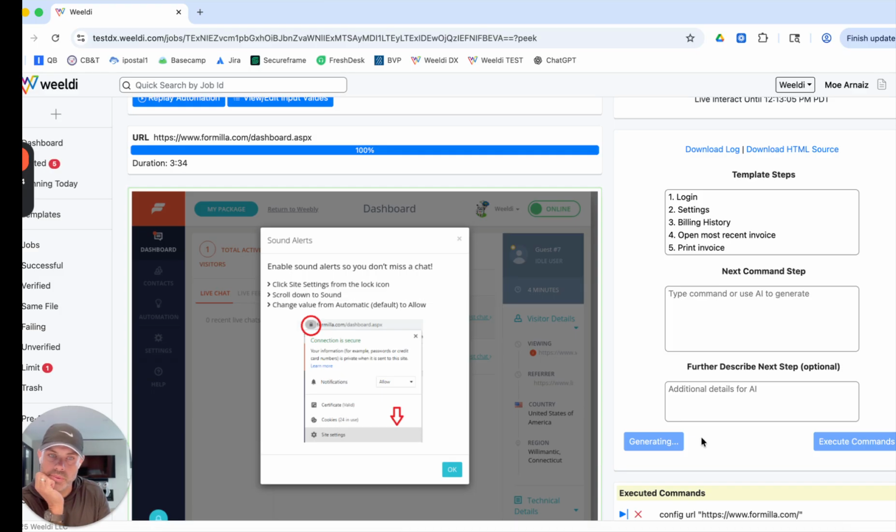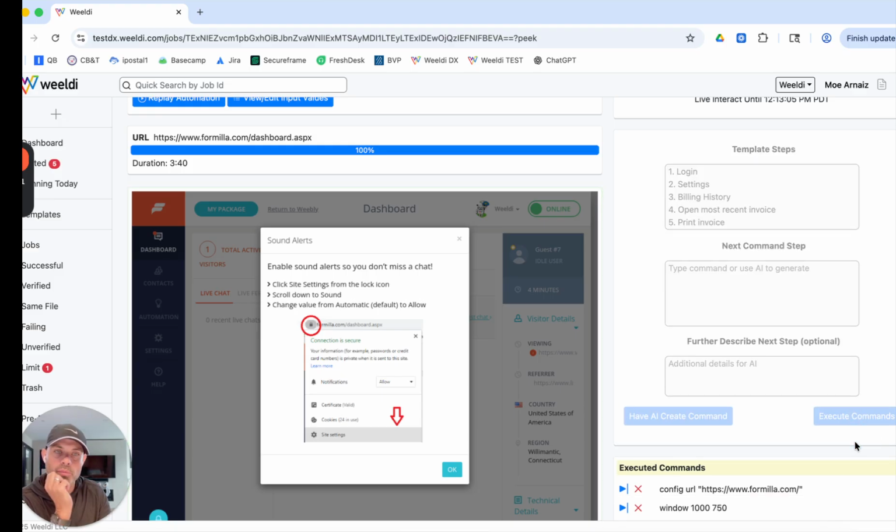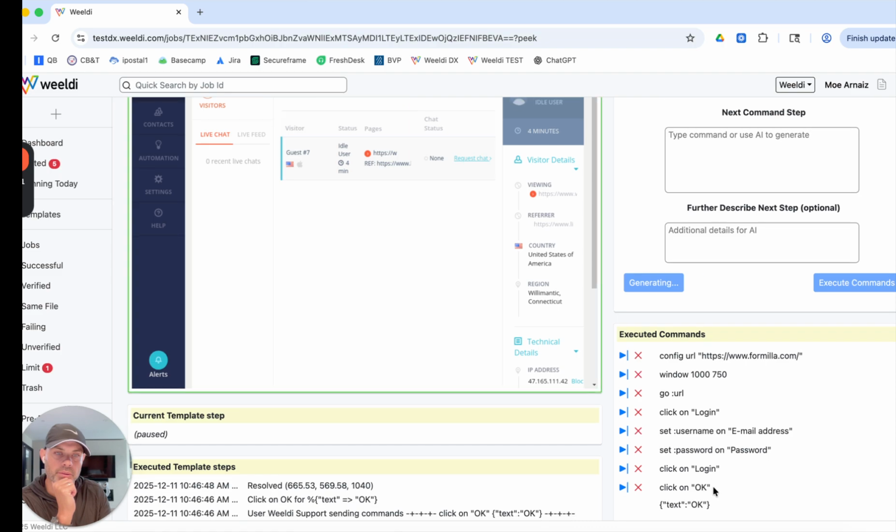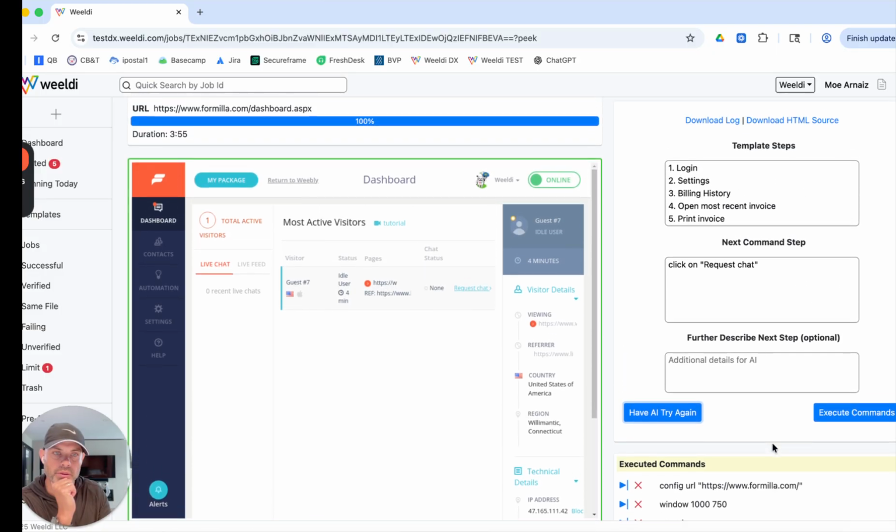So it's generating the command here. And it recognized that it needs to click OK automatically and close this. So that's awesome. It automatically picked up the pop-up and accounted for it. Now we're going to go ahead and have it generate the next command. And again, all these are just piling up down here. We can go back and play to a specific one. We can delete one if we add one that we don't need.